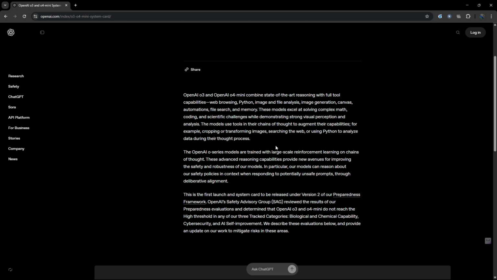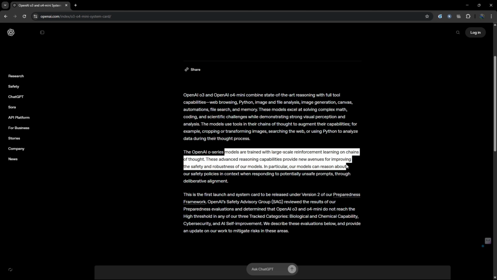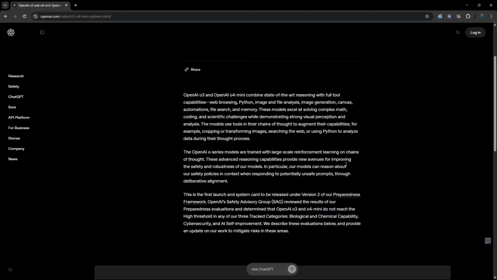Now, you might wonder, are they safe? Good news. Under OpenAI's new version 2 Preparedness Framework, both O3 and O4-mini were evaluated thoroughly. They were reviewed by OpenAI's Safety Advisory Group and found not to cross high-risk thresholds in critical areas like biological and chemical capabilities, cybersecurity risks, AI self-improvement threats.